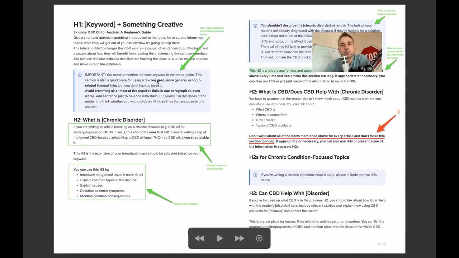There should be the main keyword in the introduction, but this is a good place to put in some more general topics. This is where we build the cluster, the topical cluster, or a silo.